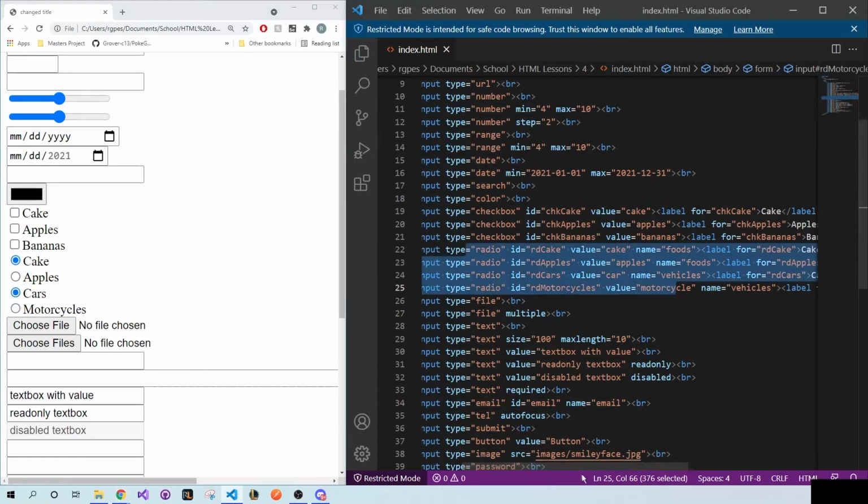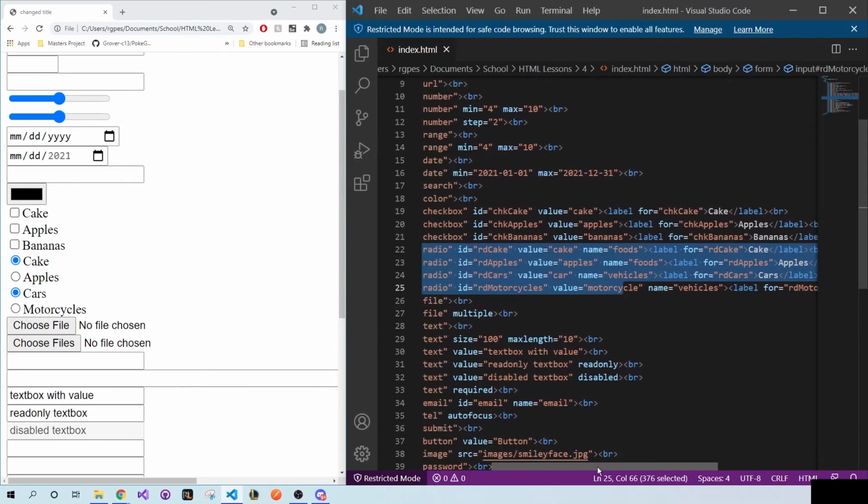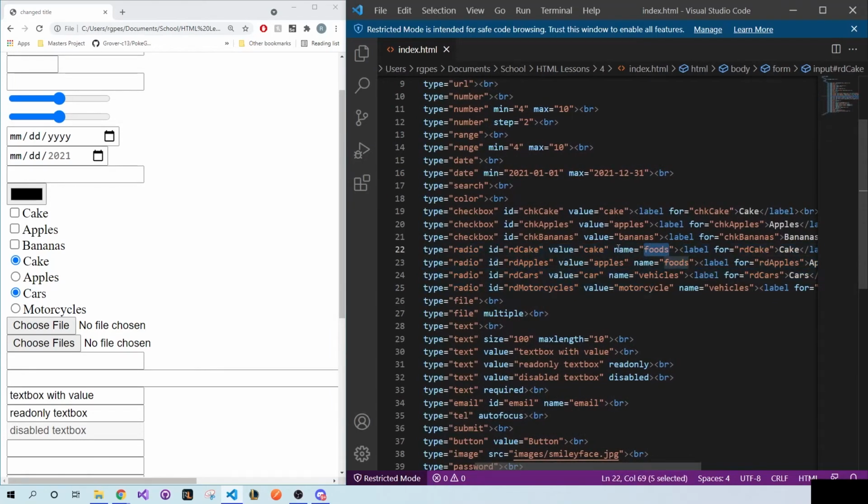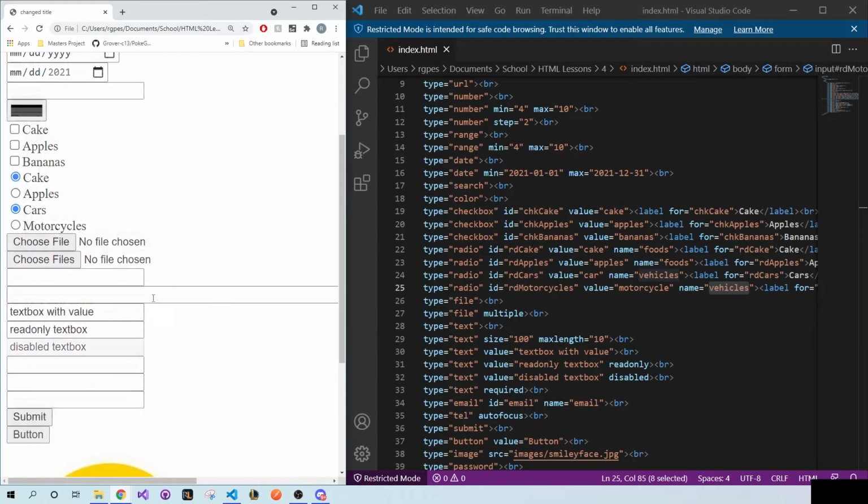And the way that that's accomplished is through the name. So you group it by the name. You can see here that the cake radio button and the apples radio button both have the same name, so it's grouping them together. That's why I can only select one out of that group. And the cars and motorcycles radio buttons have the same name of vehicles. So that's why I can only select one. But I can select one radio button from both the foods and the motorcycles.